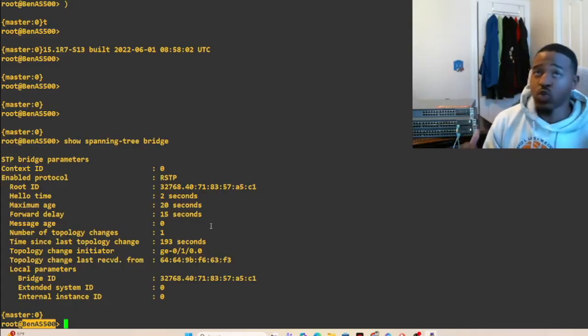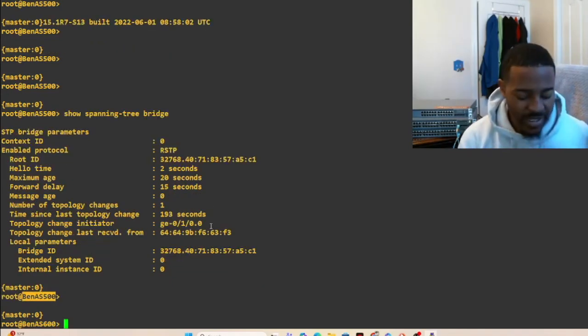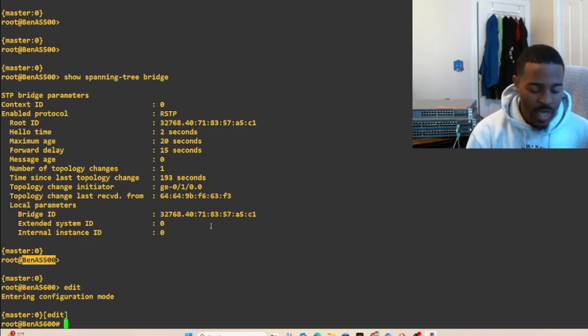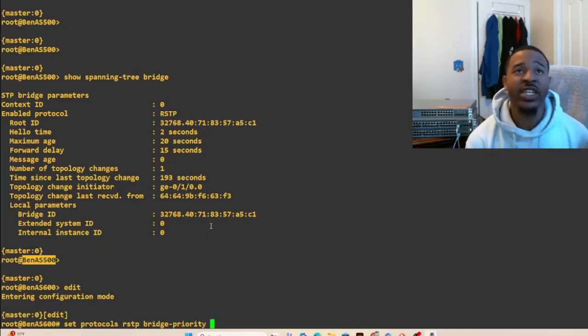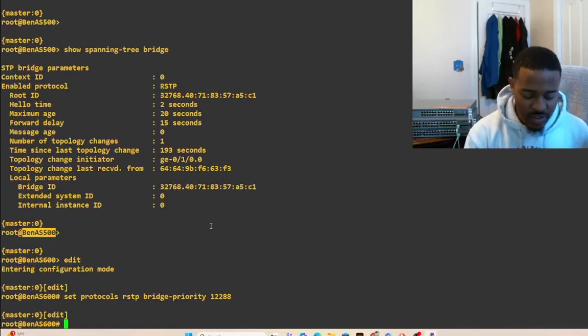So now let's first reconnect into the top switch and change the bridge priority. All right, so let's do an edit. And let's do a set protocols. We want to do rapid spanning tree, so RSTP. We want to do the bridge priority, and we need to do it in increments of 4,096. So I'm going to do a bridge priority of 12,288. Okay, let's hit enter there. Let's do a commit and quit.